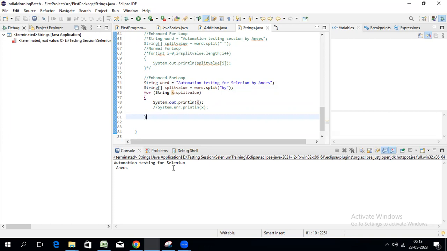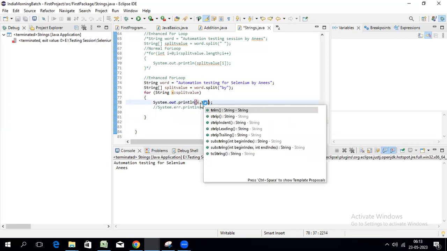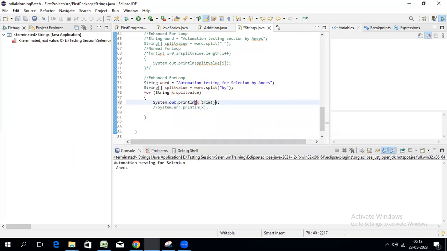Exactly. In this enhanced for loop, we cannot use the trim word because Anis is in the space, like space Anis. Yeah, you can use it, no problem. Even if you want, here you can use x dot trim. See, trim. What is trim? Trim is to cut the spaces. So here, if you see, I am cutting by by. We don't see that by because we are cutting here, right?